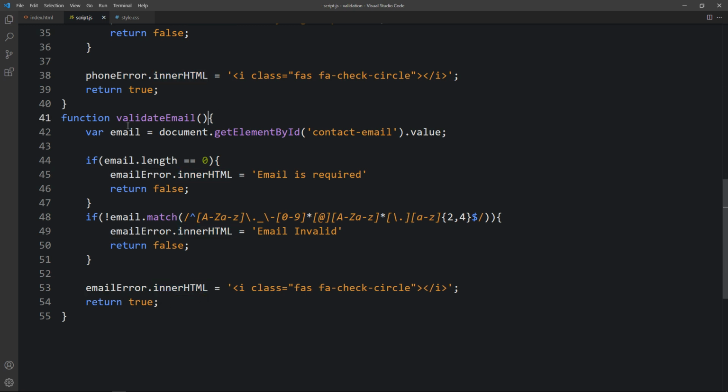So in this validate email function, we are adding this variable that will get the value of the input box, and then it will check the length. If it is 0, it means it is empty. So it will display an error, email is required, and return false.